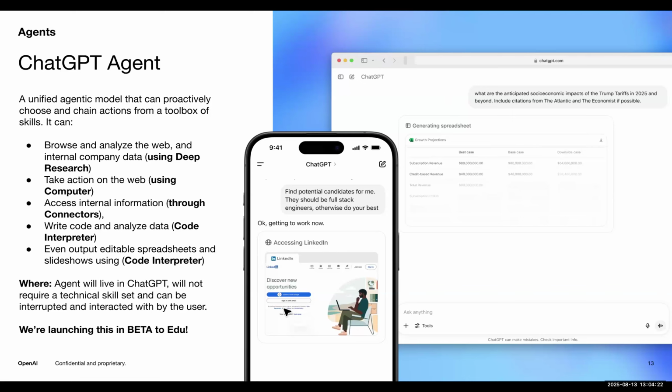Thank you. So ChatGPT Agent is a tool in your ChatGPT that you can call to do tasks for you autonomously. It has access to a different set of capabilities, so it can browse and analyze the web or internal data for you using deep research and connectors. It can take actions on the web using its built-in computer-using capabilities. It can write code and analyze data using code interpreter, writing Python code in the background to build slides, spreadsheets, and charts, and build those outputs for you.